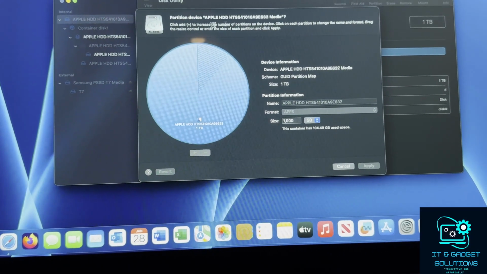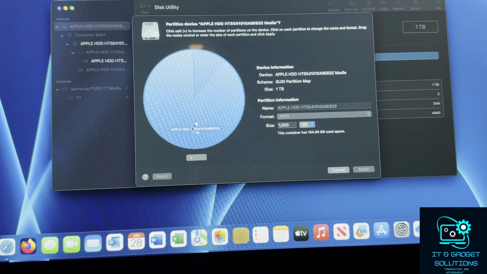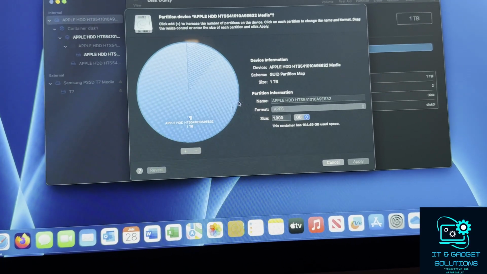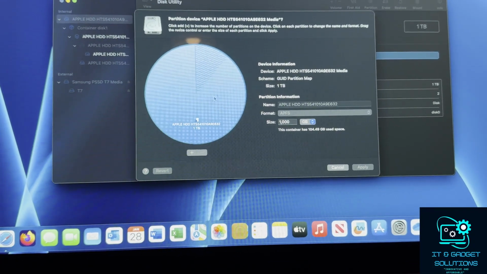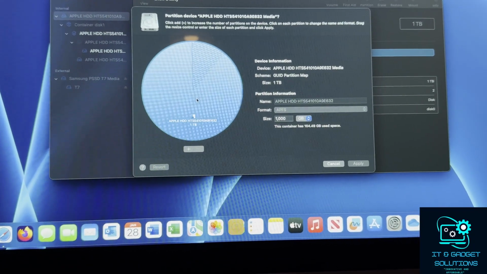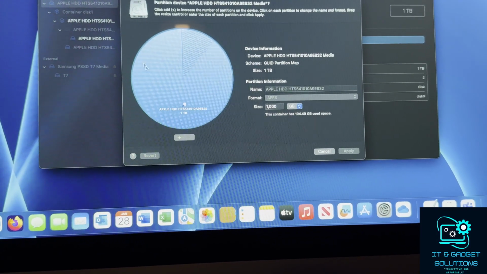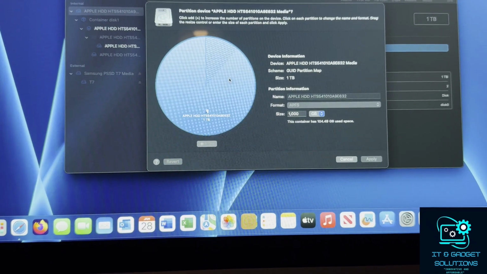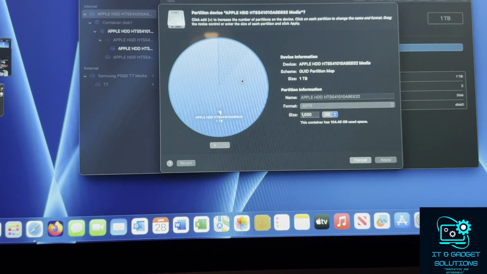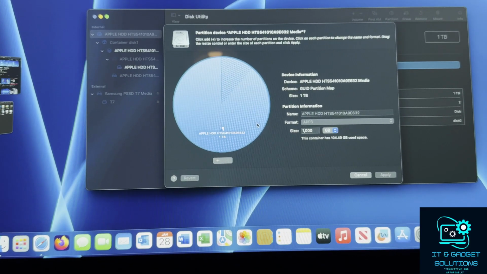Now, to do this, it says click to add to increase the number of partitions on the device, which is the hard drive. So we can create this. Think of this as a pie. So we can have 1, 2, 3, 4, 5, etc., and go on and on. So you can create different volumes on one drive. Now, that's how to create partitions on the drive.